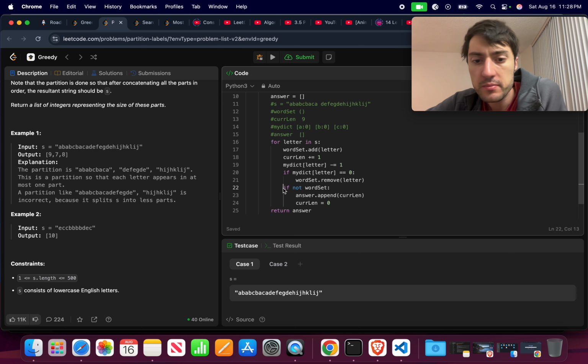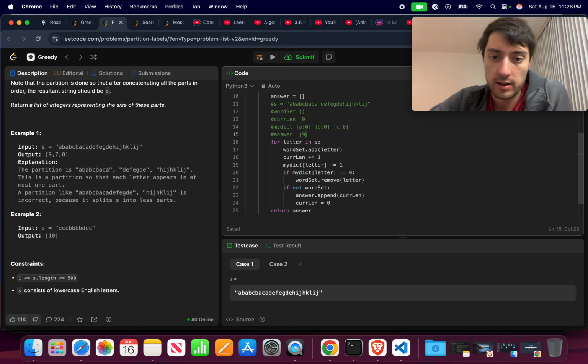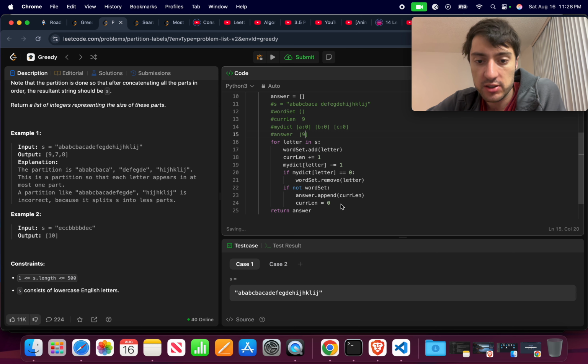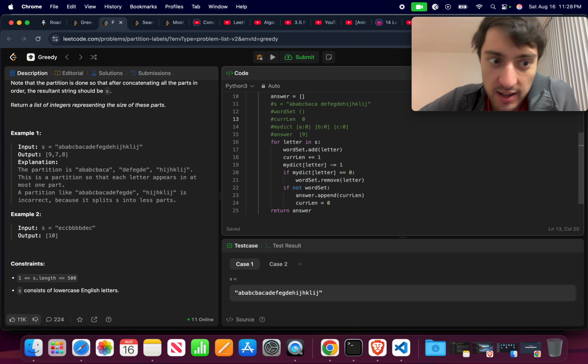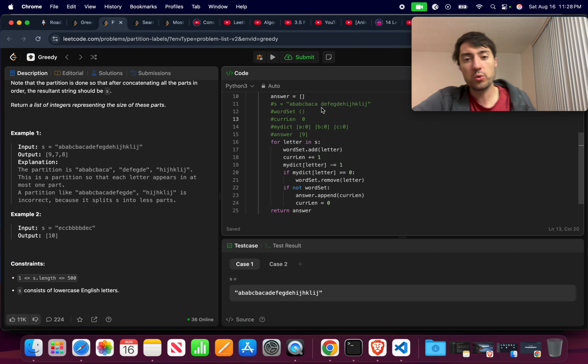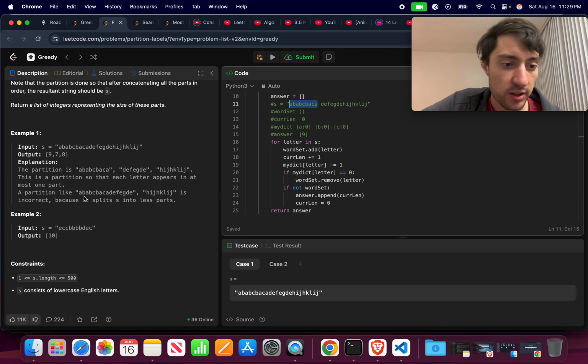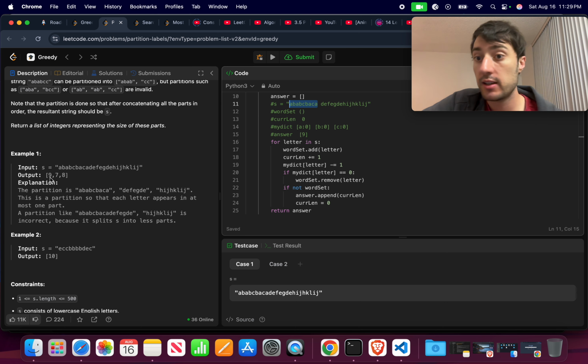Then I say, is my set empty? Yes, it is. So I add current length, which is 9. I add 9 right there. And then I set current length equal to 0. Okay, so that indicates that I just broke the word right there. And if we look at the answer, 9 is in fact there.